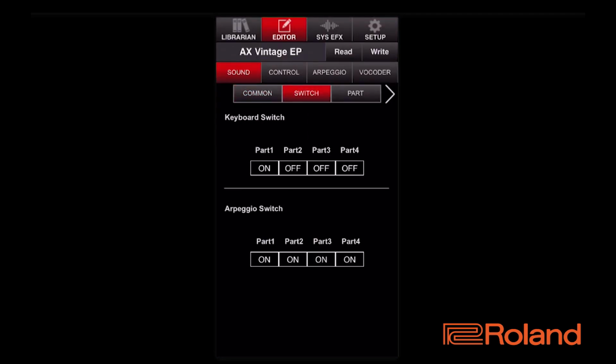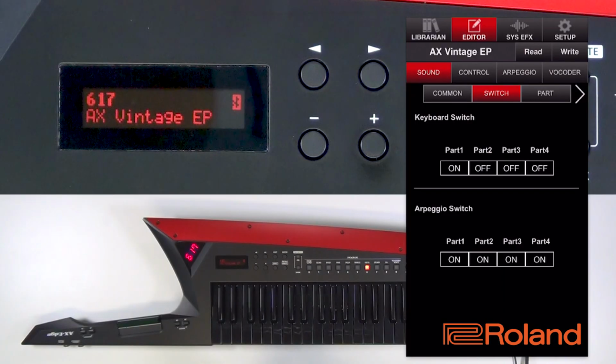So I'm going to go to switch here. And if we look at the keyboard switch, we see part 1 is on, but parts 2, 3, and 4 are off. So remember, inside the AX-Edge, a program is based off of 4 tones. That means we can use up to 4 tones to create a layer within this program. So I'm going to turn on part 2. And now let's give it a listen.